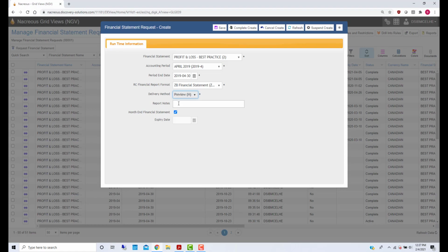The next thing is report notes. So this is a column where you can put some notes in about why you've run this out or if there's anything you need everyone to know. It's up to 30 characters. It's this fourth column in the NGV. So if you need to get word out to everyone or you even remind yourself of something, you can put something in there. The next thing we have is our month-end financial statement, and it's always going to default to on. I'm going to untick it. You'll notice when I unticked it, it filled in an expiration date here.